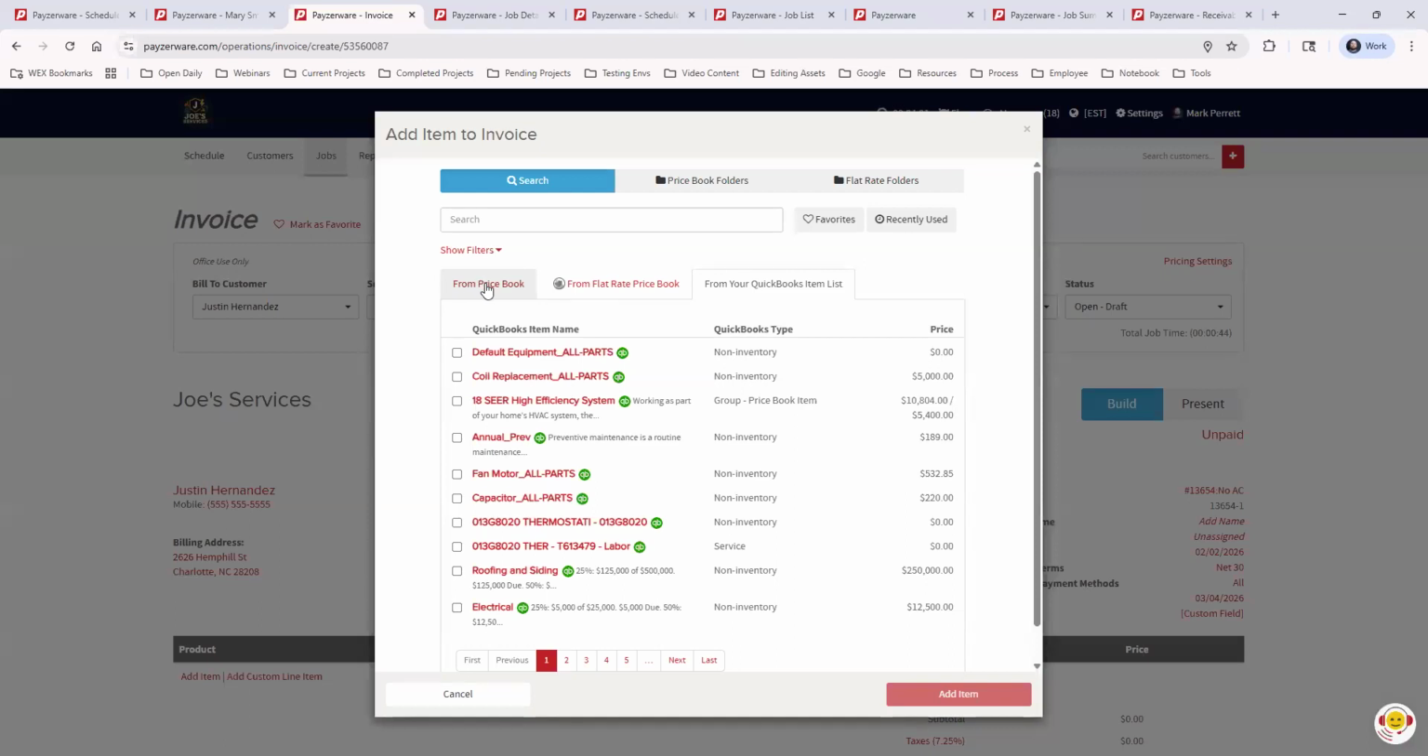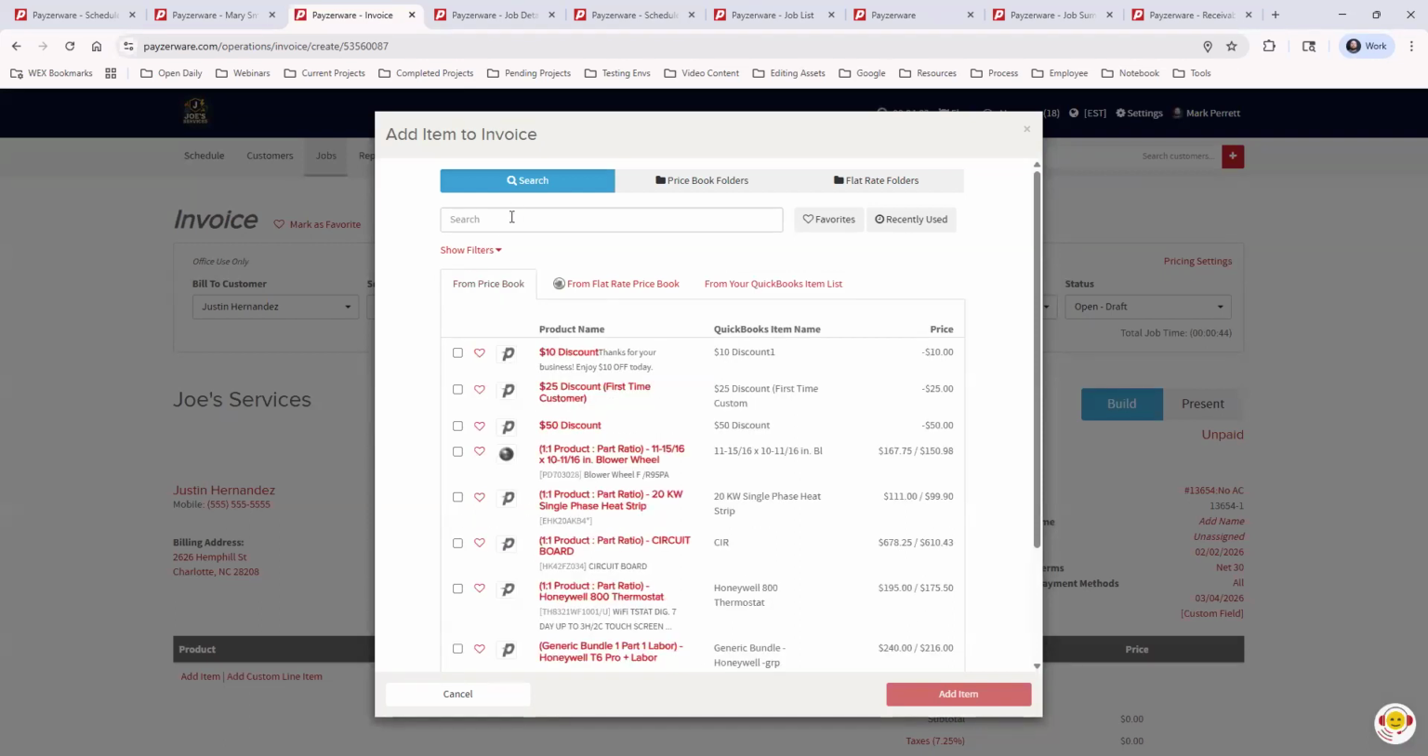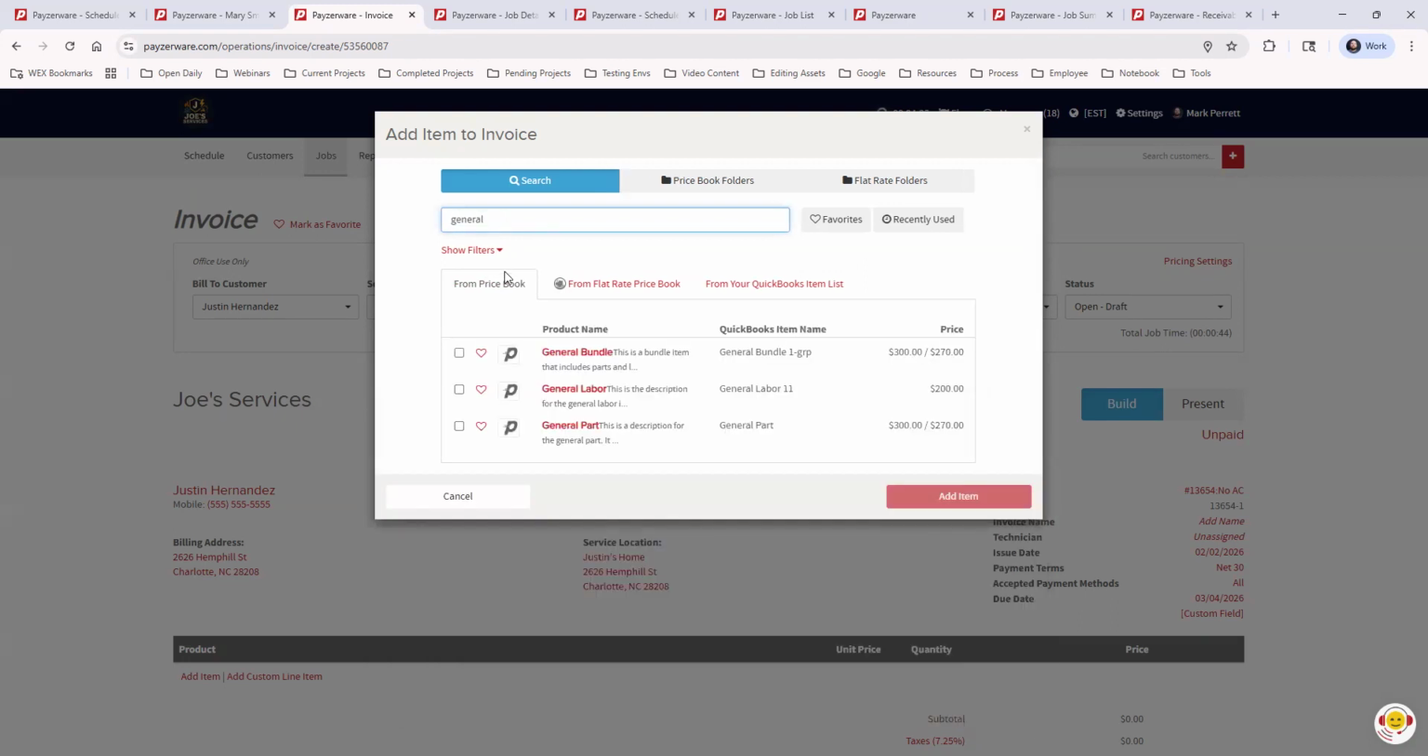All right, so we want to pull in some items. I can either search with key terms. So let's find just a general part. Click on it if that's the one you want. You can select multiple if you would like. And these will be added in the order you click them. So it's important that you are searching for things in the order you'd like to see them on the page. So general part, we want that first.